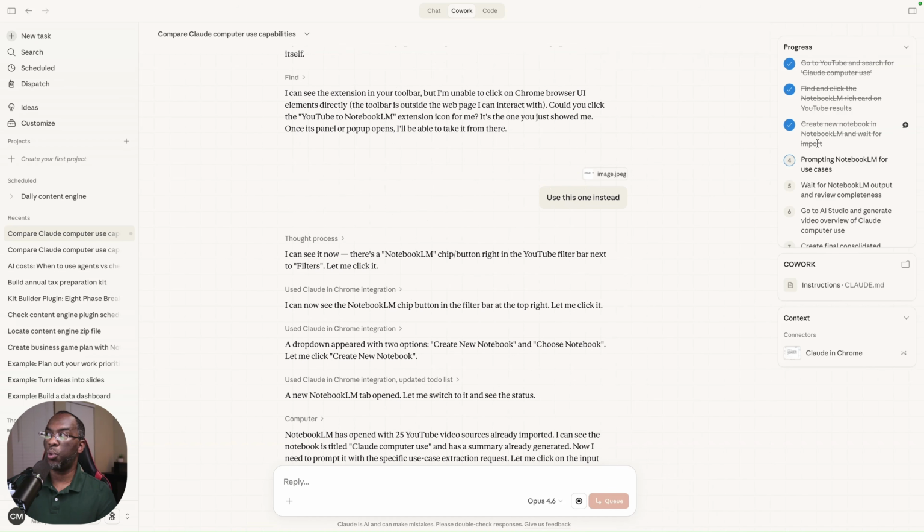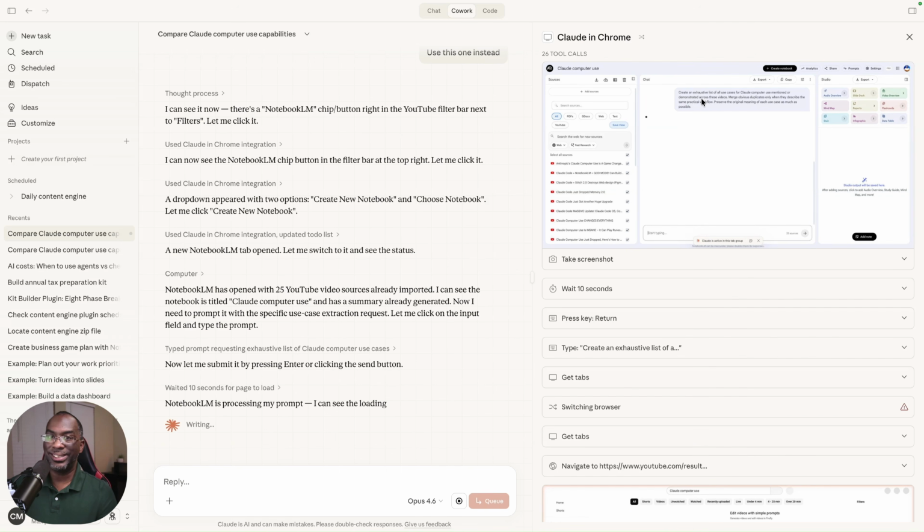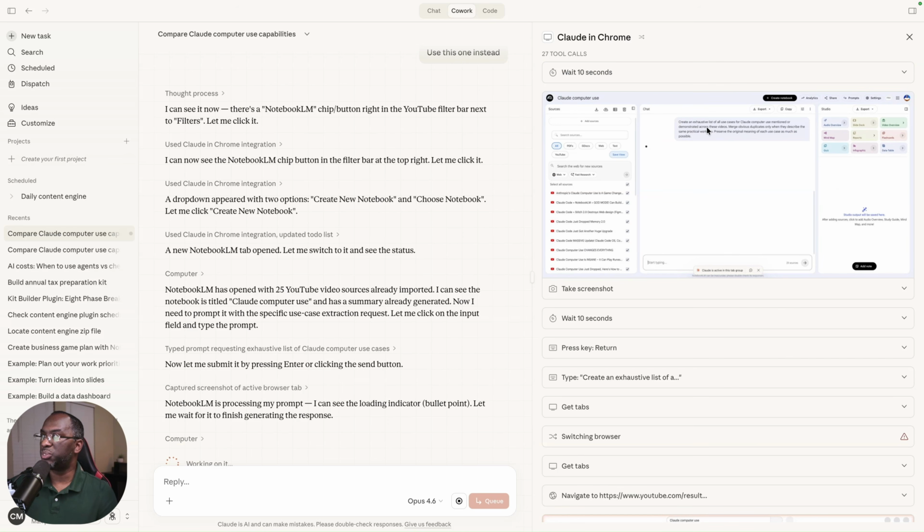And it's only performed 3 steps, but it's used almost 20% of my 5-hour usage. So these 3 steps are the equivalent of 1 hour of Cowork essentially, or each of these is equivalent to 20 minutes of Cowork. That is a lot of usage, but now it is inside of NotebookLM and it's running the prompt. It's creating the list of use cases.